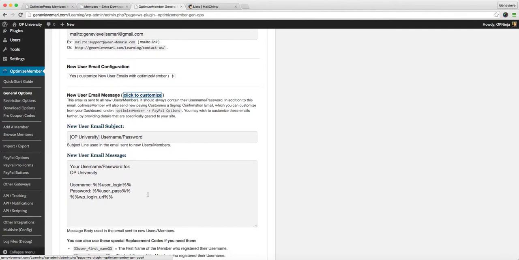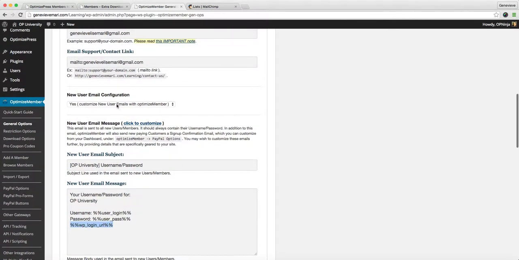So basically, if I don't do anything to it, the email will say, you know, your username password for OP University, which is the name of this site. And by default, it will pull the username and the password that was generated for them, and also include the registration/login page URL. Now, if you want to add a message here and say, you know, woohoo, you registered, I'm so happy to see you here. I can't wait to dig deeper. Please feel free to have a look around. Anything you want, this is where you would include those messages. Okay, so I always use OptimizeMember to configure the emails, always.